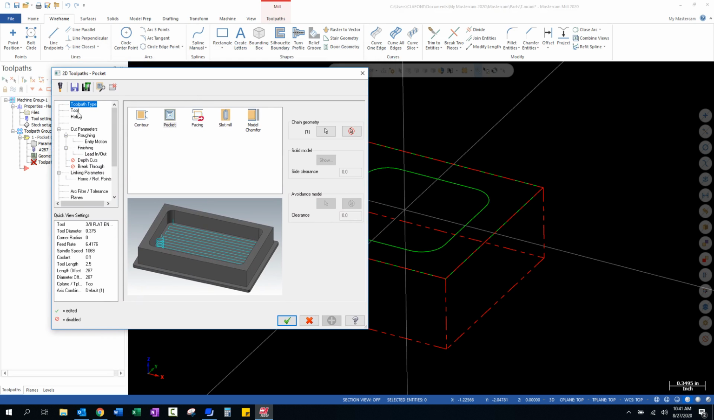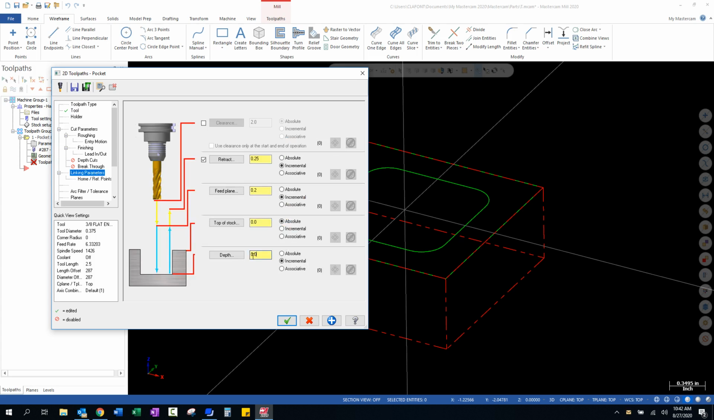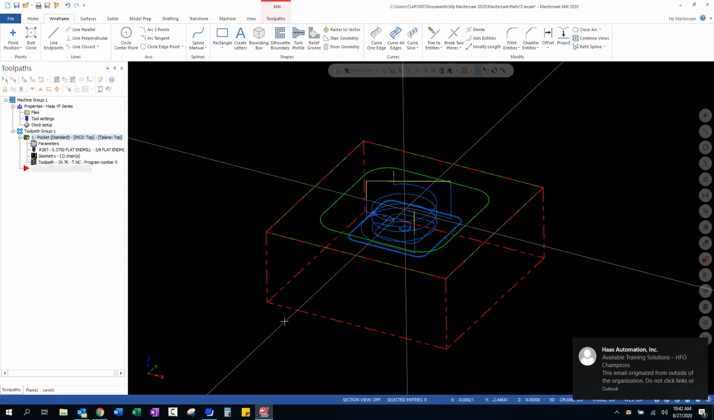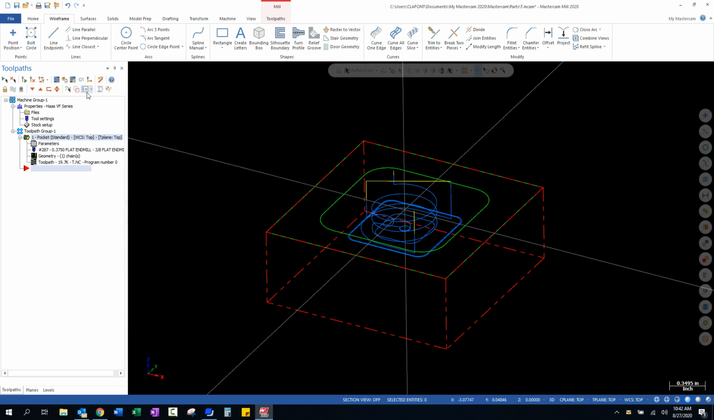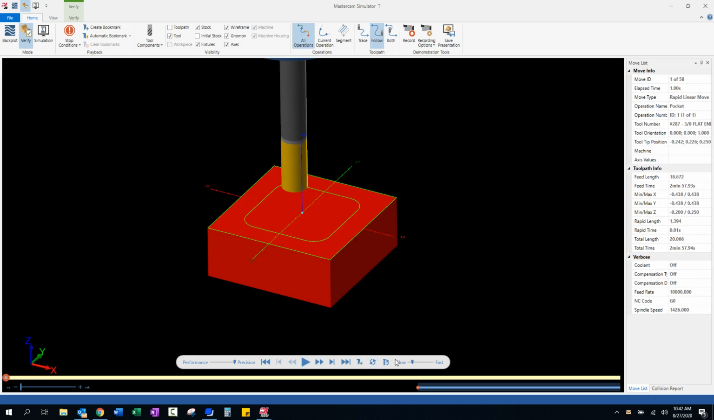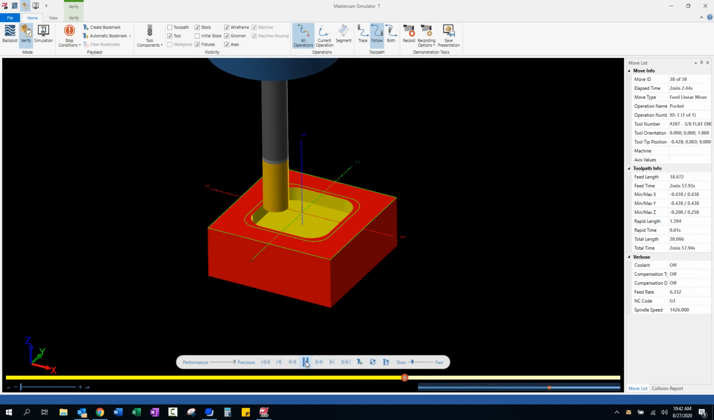I'm going to keep this pretty short and sweet. I'm just going to grab my 3/8 flat end mill, and jump down to linking parameters, and put a depth of -0.25. Okay, there it is. We'll watch that and verify real quick. Just make sure that's slow. Okay, and we can see the end mill creates a toolpath to cut out the pocket.